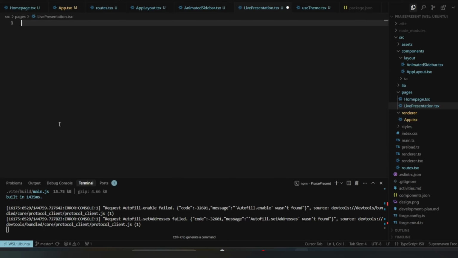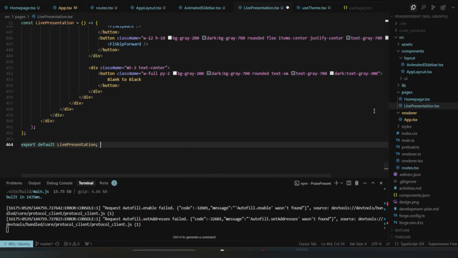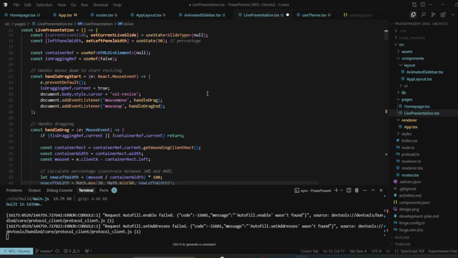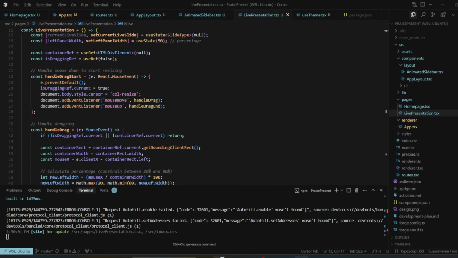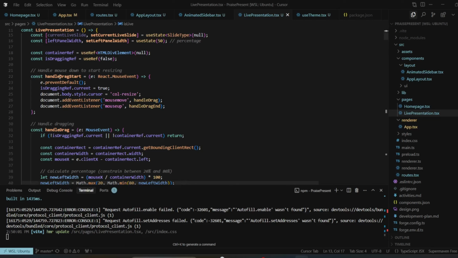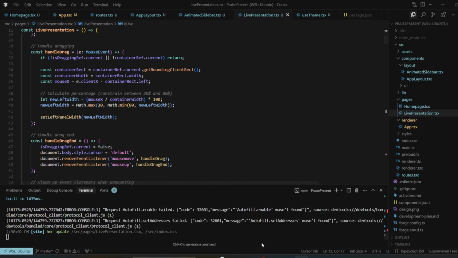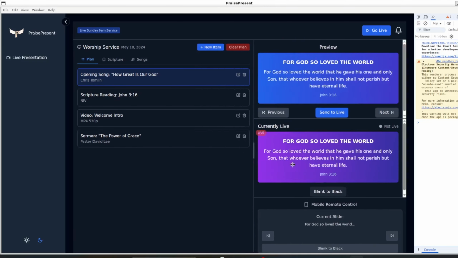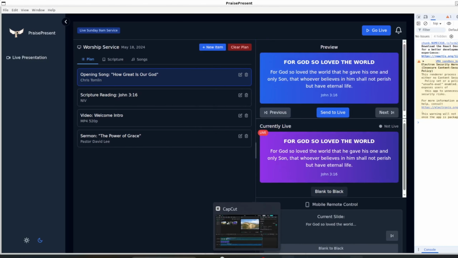And so when it comes to this live presentation page, I'm going to remove what is here and paste in this. Most of this is dummy data for now. But when we save this, what we should have is something like this. Currently we have the plans, which are the slides that we just defined in here. And then we have a handle drag start, which handles the beginning when you start dragging. So we have the ability for the user to extend and reduce the window size here.